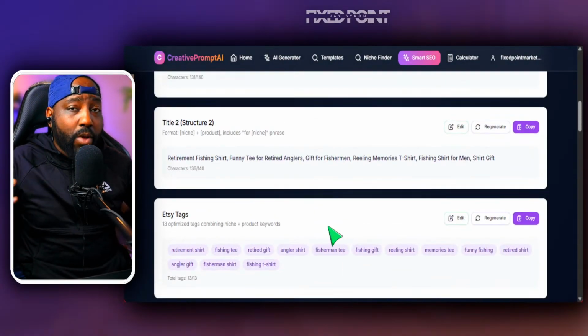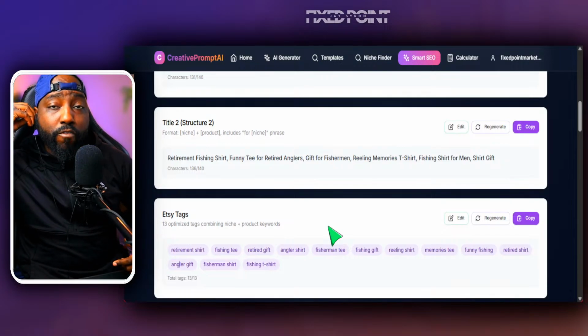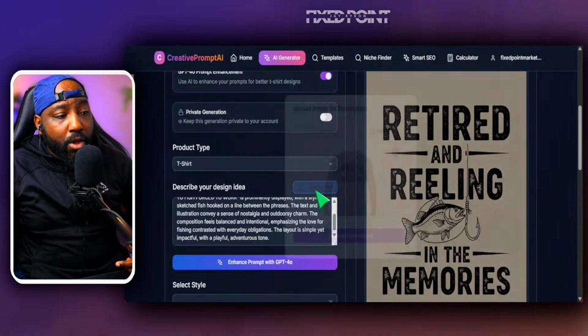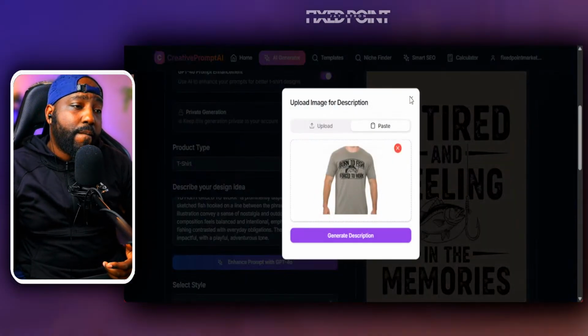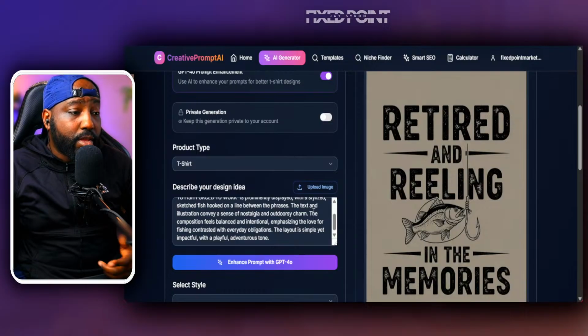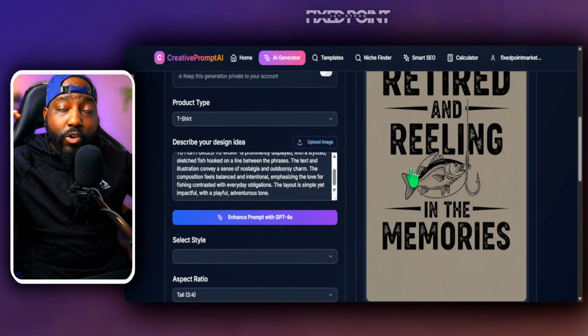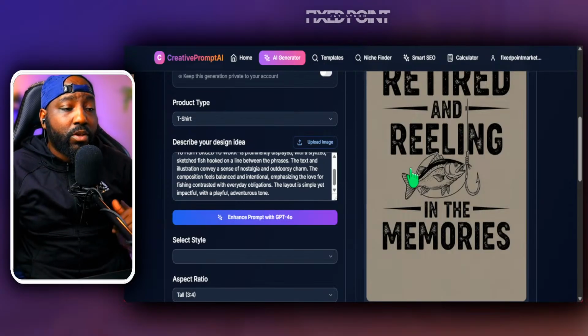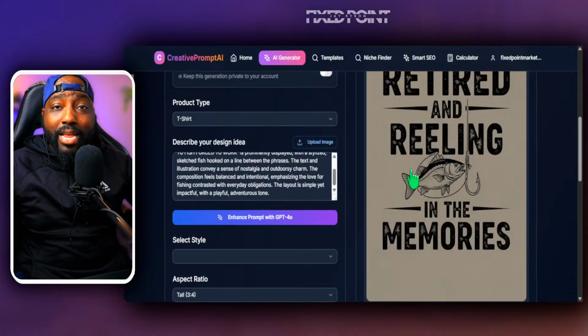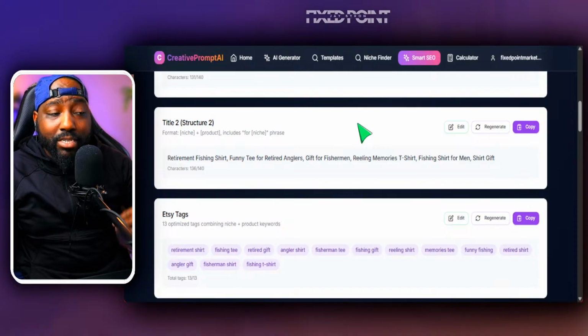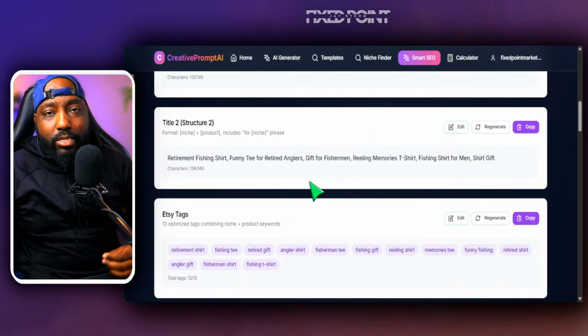So again, that's how I would pair my workflow. Find top trending designs, go in here, upload it, get the prompt, like we gathered here, then remix the prompt to fit something we think will sell well based upon best-selling products. Fishing niche is selling well. We know retirement shirts are selling well. We got the design, great, download it, upscale it, upload it to Etsy. But then we go in here and plug that same design into Smart SEO to get our titles and tags, copy them, and paste them up on our listing.